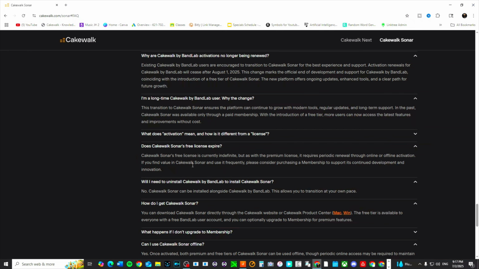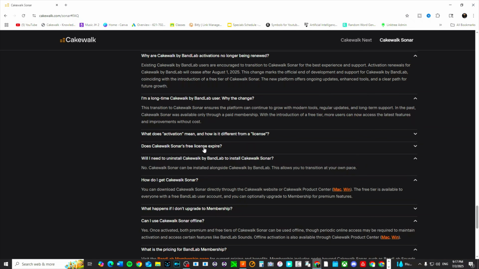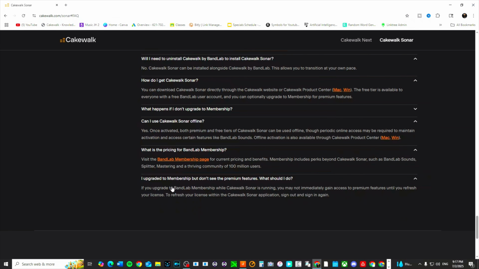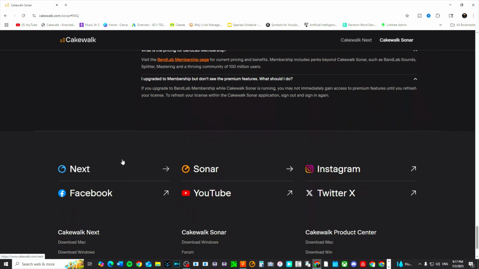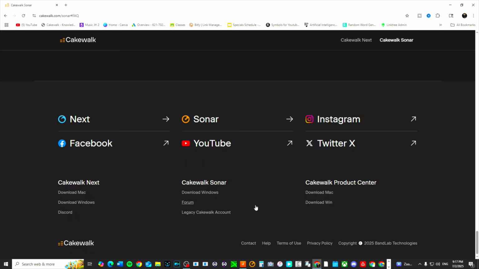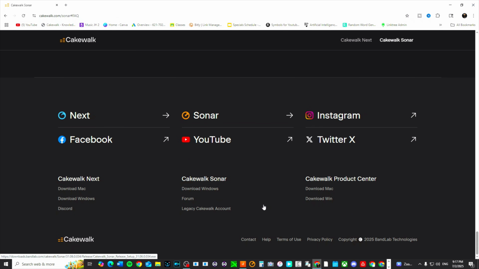If you find value in Cakewalk Sonar and use it frequently, please consider purchasing a membership. So the free license, we don't know how long it's going to last. I'm hoping they decide to make it a final price, maybe $200, or different tiers: $49 for the basic one, $99 for the pro, or $200 for the ultimate edition, whatever they want to call it. So this is Sonar. This is what you need, the Cakewalk Product Center, in order to install any of these.